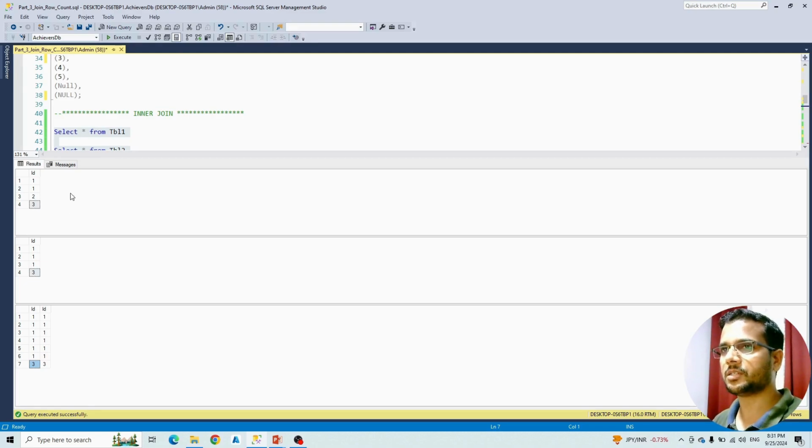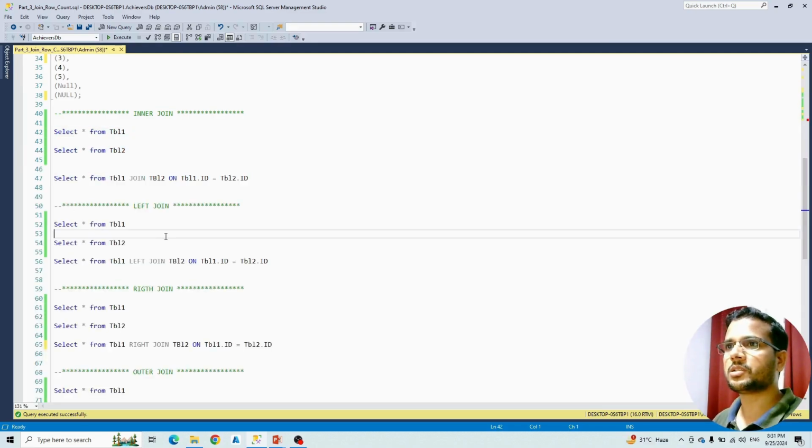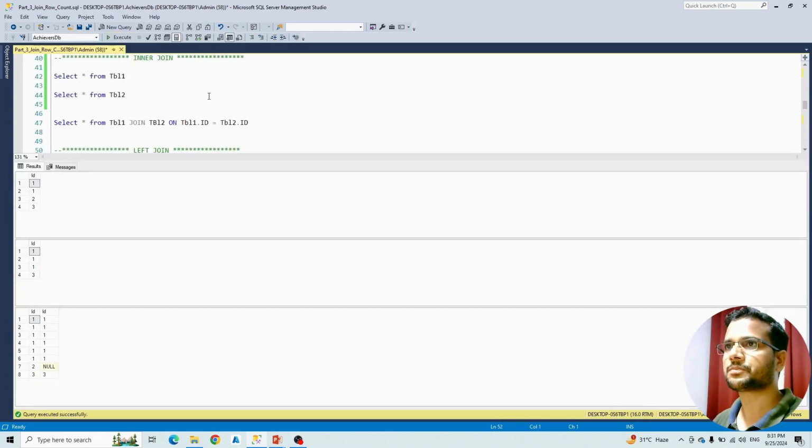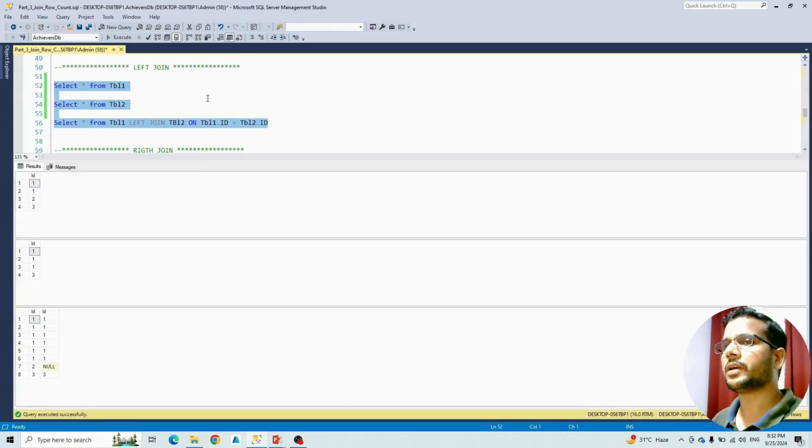I hope it is easy to understand now. Let's see how left join works. I'll go ahead and execute this. As we understand, a left join returns all matching records from both tables, and also any non-matching records from the left table. That means everything from the left table is returned, and only matching records from the right table. So let's see.